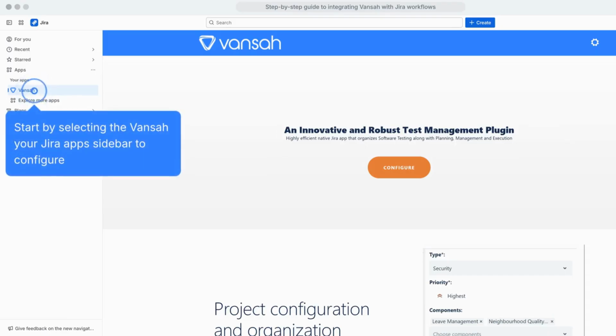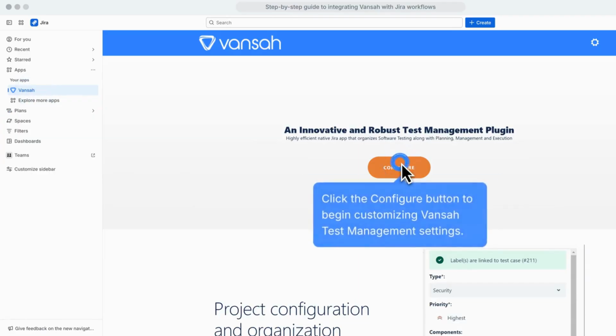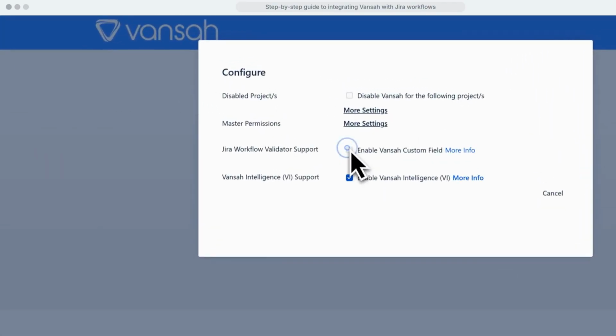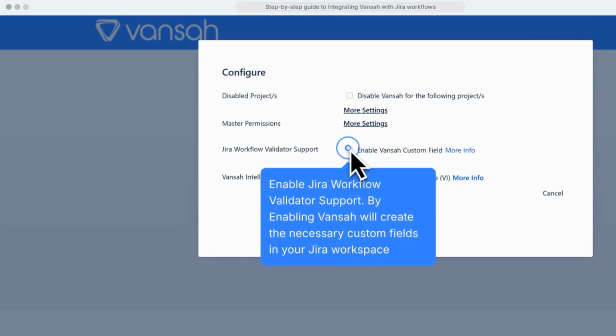Start by selecting Vansah from your Jira Apps menu. Next, click the Configure button to begin customizing your Vansah test management settings. Find Jira Workflow Validator support and enable it. When you turn this option on, Vansah automatically creates all the necessary custom fields in your Jira workspace.